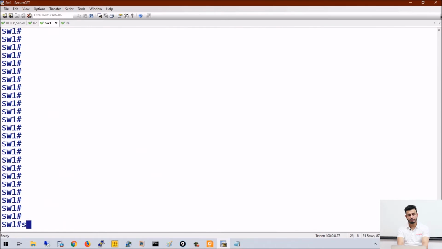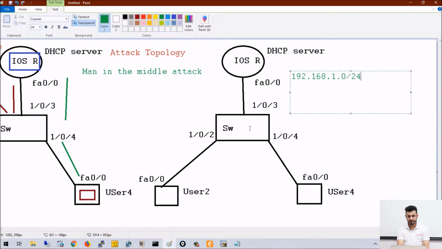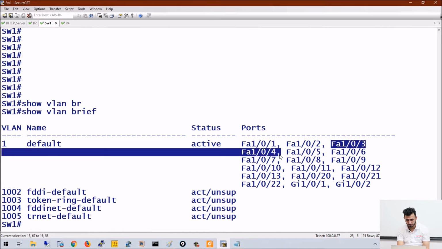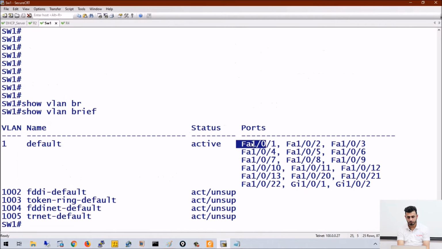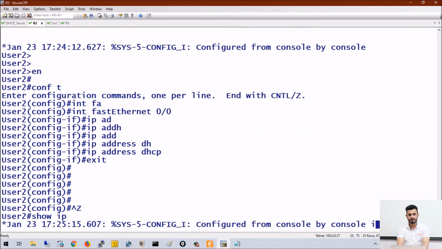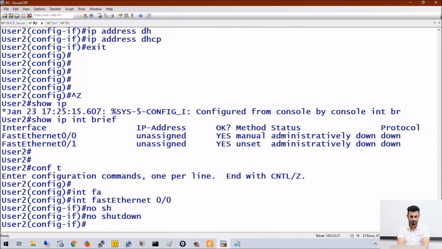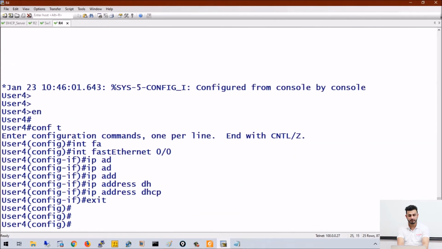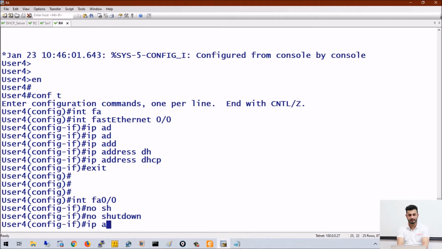We can also check on the switch with show vlan brief that all the ports, port numbers 2, 3 and 4, should be members of the same VLAN. They are members of VLAN 1, so I don't think there will be any problem in getting the IP. But till now we have not got any IPs because the port is down. So you have to no shut the port, and I am running the command again, ip address dhcp. Same thing we have to do on R4. By default the port was down, that's why we were not getting the IP.